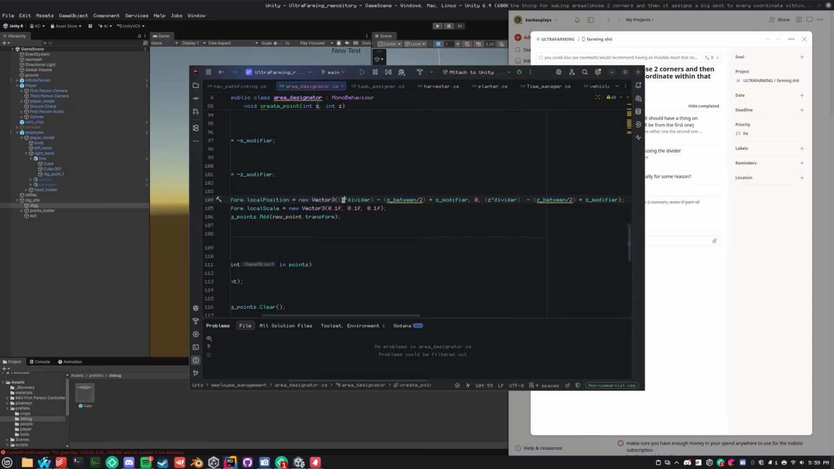So this is supposed to fill the space, and then apply an offset for x between divided by 2, so that's to get it to be in the middle, and then plus x modifier. That is an offset to get it to not be touching the corners, so that it's in between them, I guess.